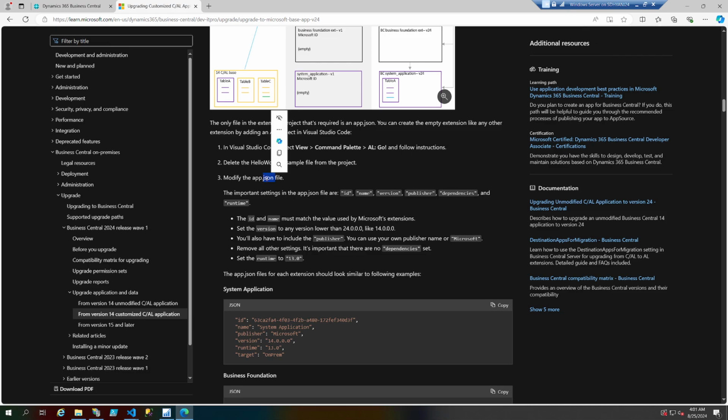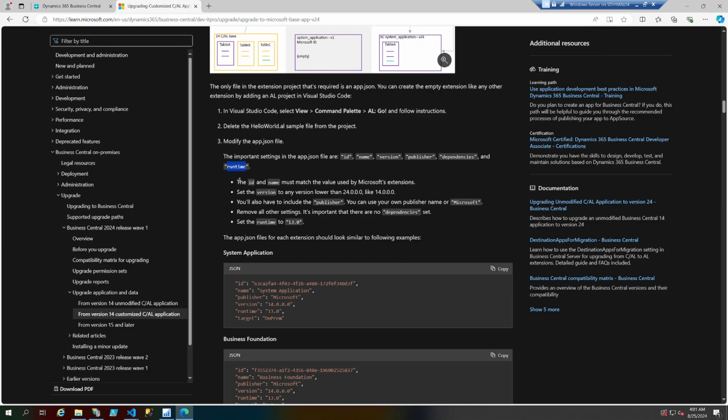Modify the app.json. The important settings in app.json are the ID, the name, the version, the publisher, dependencies, and runtime. The ID and name must match the values used by the Microsoft extension. You should not be changing it to a different version. Set the version to any version lower than 24, like 14.0.